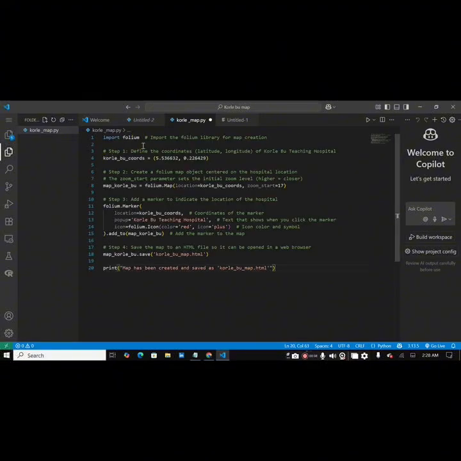The first thing here is import Folium. Folium is a Python extension that allows you to create and interact with maps. When you use Folium, you can create the map and then it will generate an HTML link for you, which you can put into your browser to actually see your map. That's why we imported Folium here to help us create an interactive map.